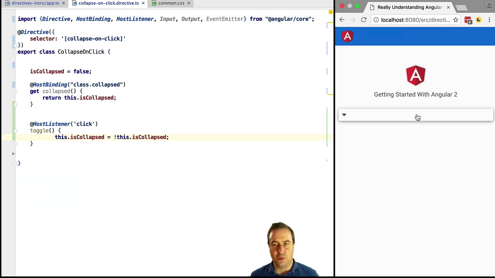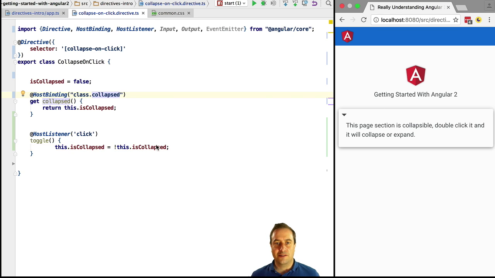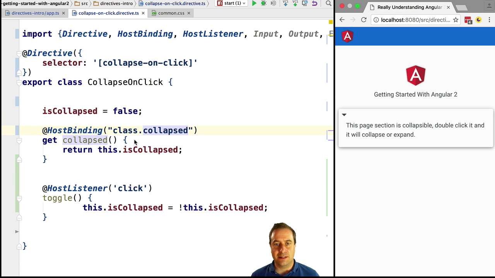So in this case, what we want to do is set the property class.collapsed in case the property isCollapsed of the directive is set to true. So let's now see our first custom directive in action for the first time.